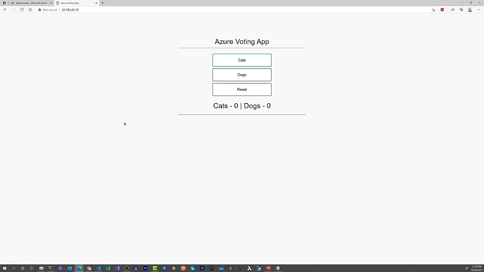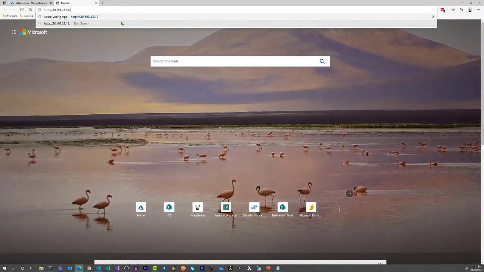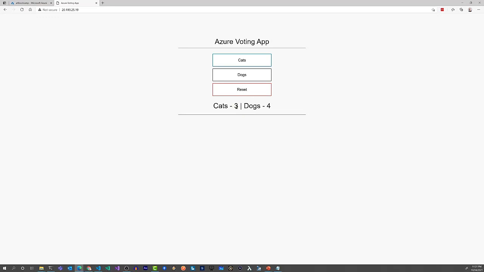Alright, so our application is up and running. You can see that I can vote for dogs or cats. I can reset the counts. Let's vote, and to prove to you that these numbers are written to that Redis cache that we saw, we can close this application, open it up again, and see that these are persisted. So this is how easy it is to deploy one or multiple containers within your AKS instance and leverage this powerful service for you. Let's move on to our next service.